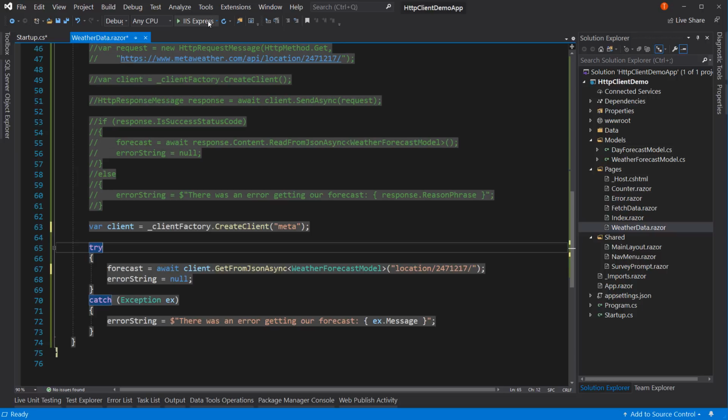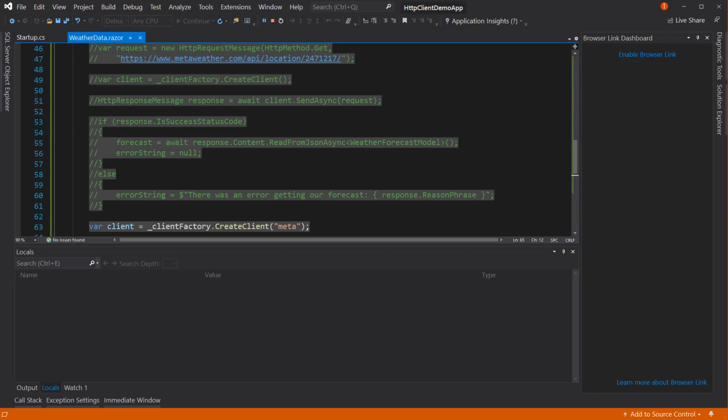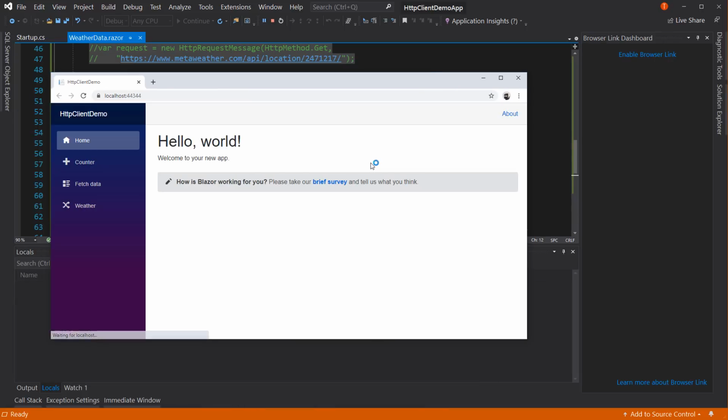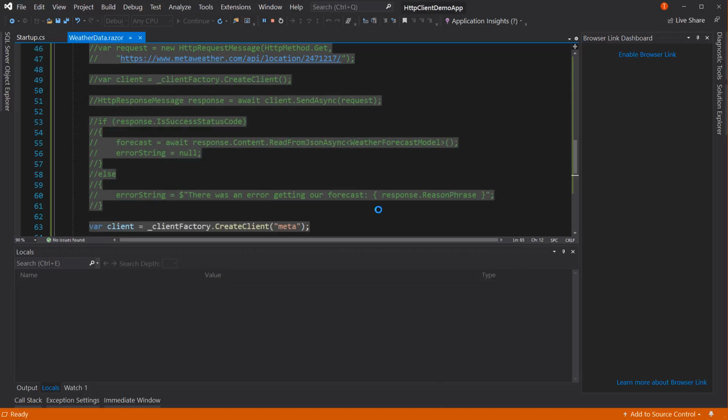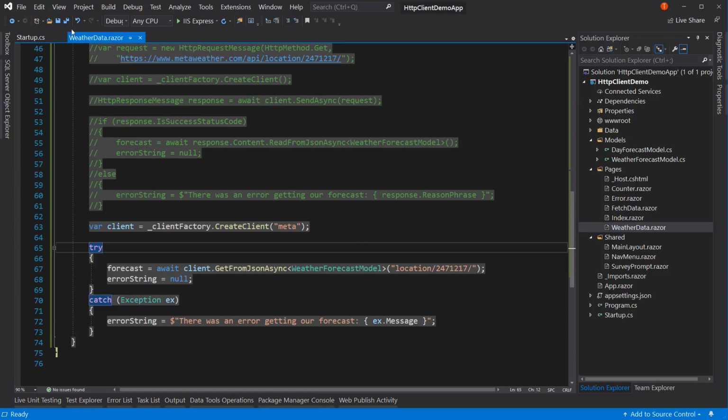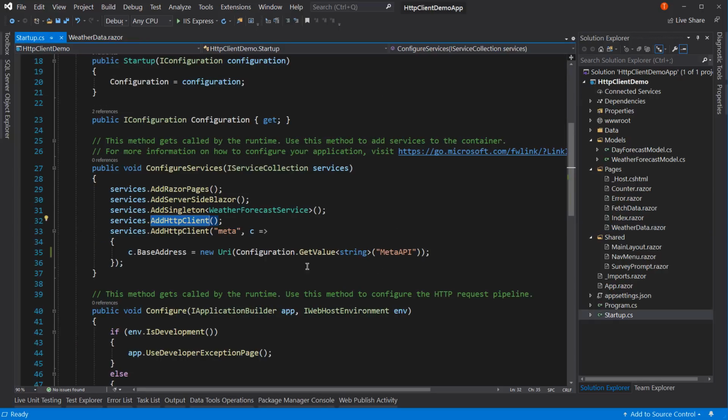Let's run this again just to verify that, in fact, it does work as intended. Let's run this, go to weather. There's an error, no such known host. Okay, so it doesn't work. Excellent. Let's find out why. My guess is it has something to do with loading from our configuration.